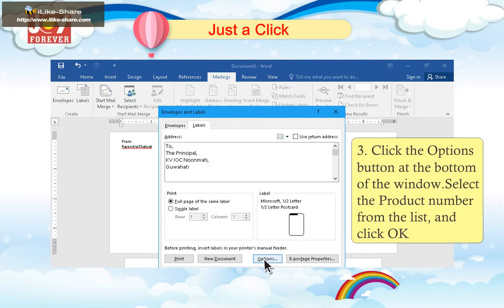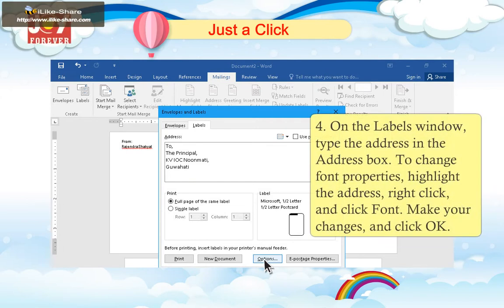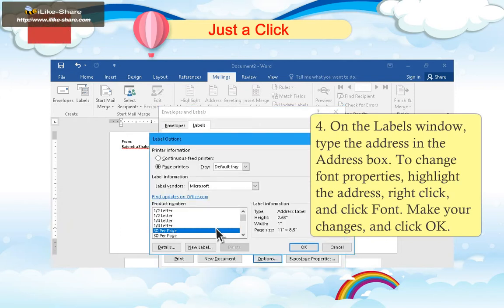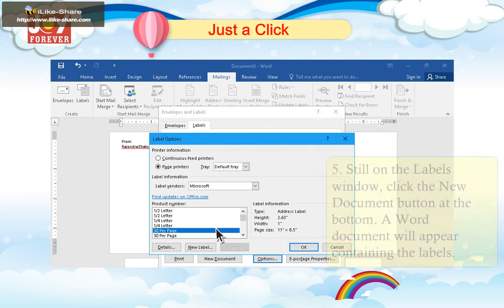Select the product number from the list and click OK. 4. On the Labels window, type the address in the address box. To change font properties, highlight the address, right-click and click Font. Make your changes and click OK.